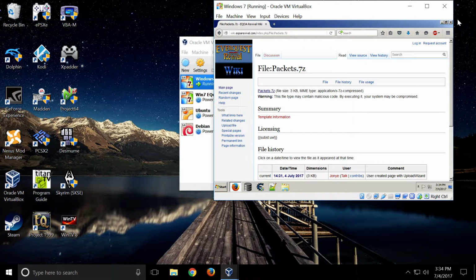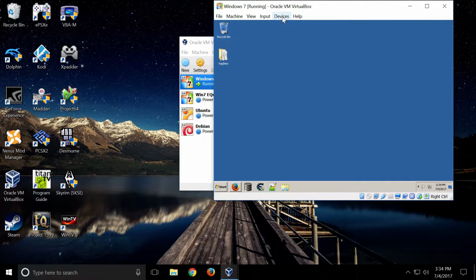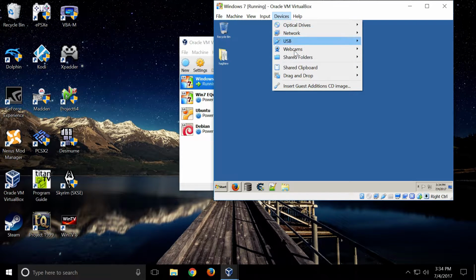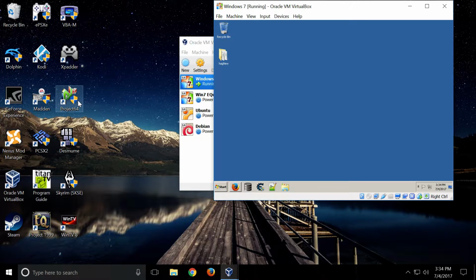But then once it's all done installing, the first thing you want to do is go over here to Devices and insert your Guest Edition CD image. That's just basically like a driver pack. It'll allow you to drag and drop files back and forth between your two operating systems and other cool stuff like that.